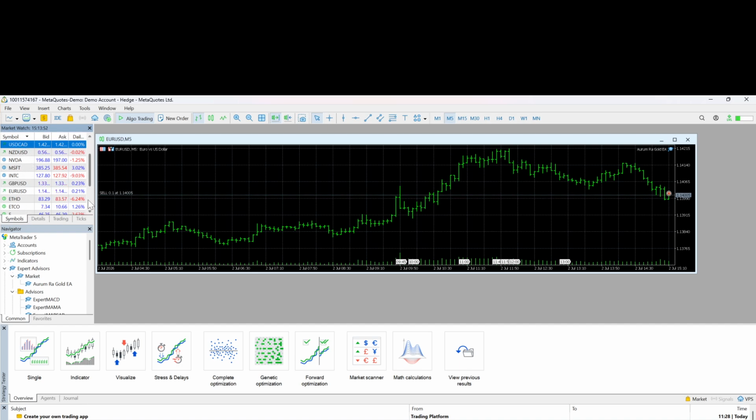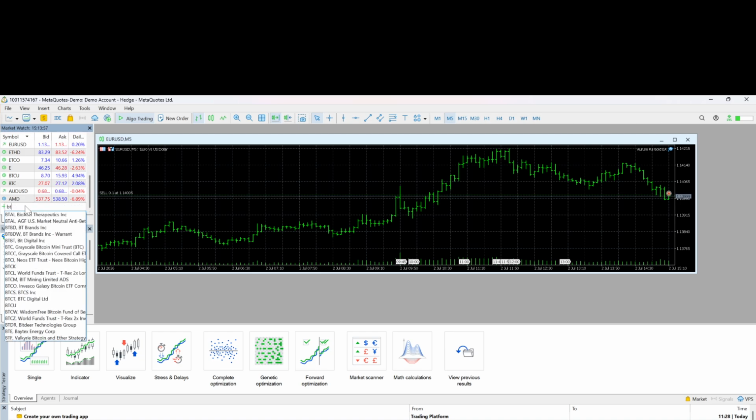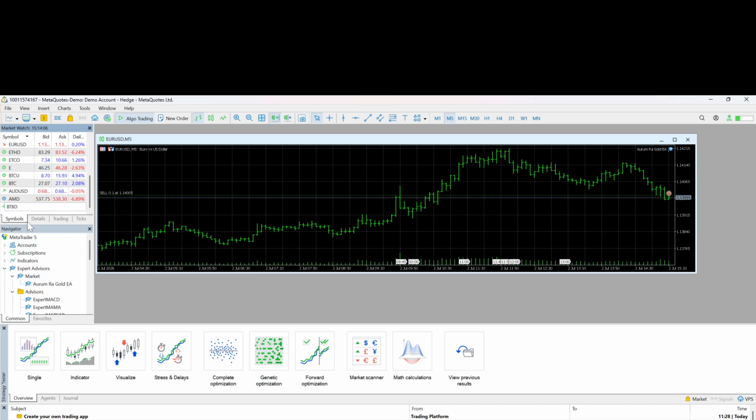Now use the search option to look for the cryptocurrency you want to add. For example, you can search for BTCUSD if you want to add Bitcoin against the US dollar, or ETHUSD if you want to add Ethereum. Type the symbol into the search field and wait for the matching results to appear.